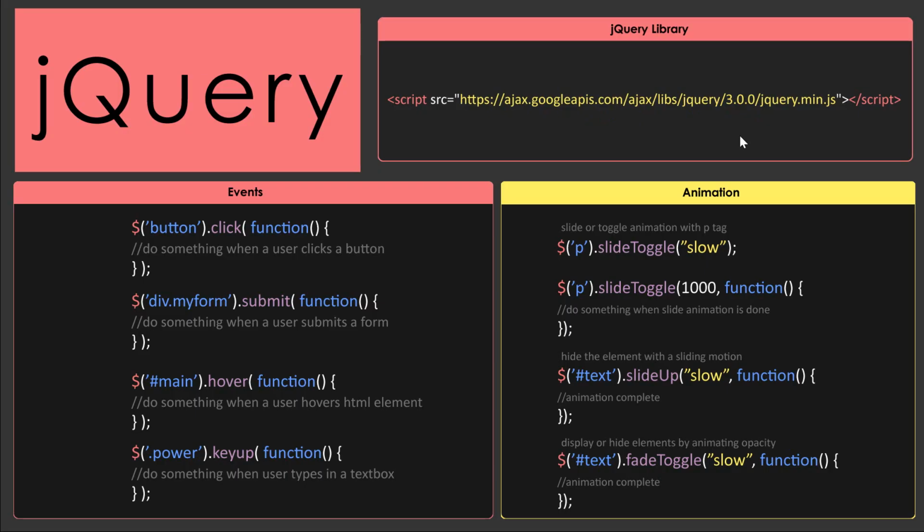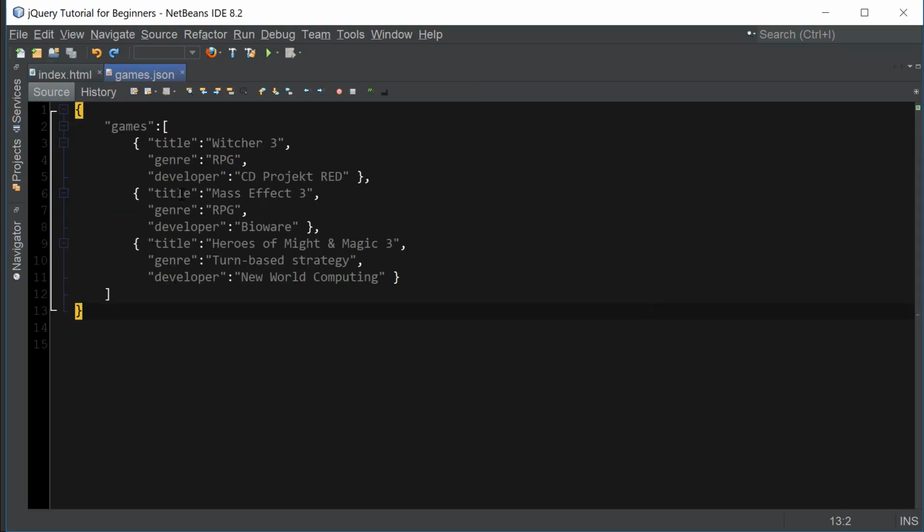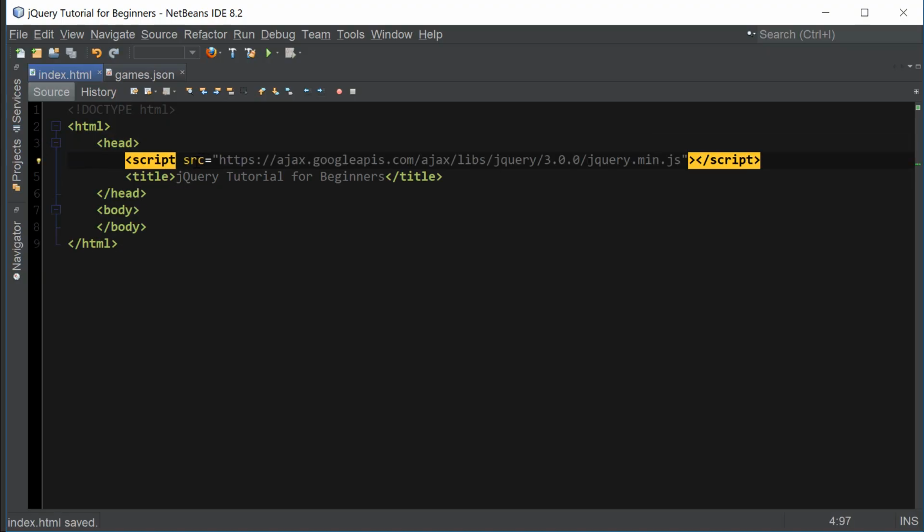Now let's go ahead and do the really fun part and code in jQuery, and that's where a lot of these concepts are going to really click for you guys. So I've already created a very basic HTML template, and I've also created a games.json file, which is the same exact file with the same JSON content that we used in the JSON tutorial for beginners video. And I've included this code in the description of this video, so you guys can go ahead and copy it from the description and paste it into your file. Okay, so inside the head tag, I'm gonna go ahead and paste the jQuery library URL, and now we are ready to start working with jQuery.